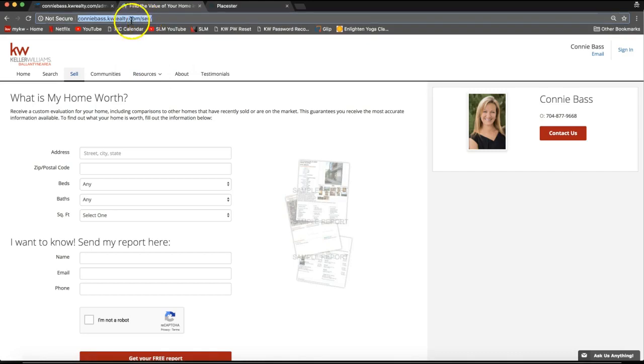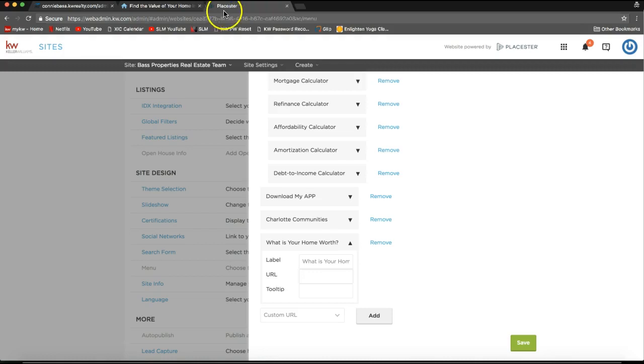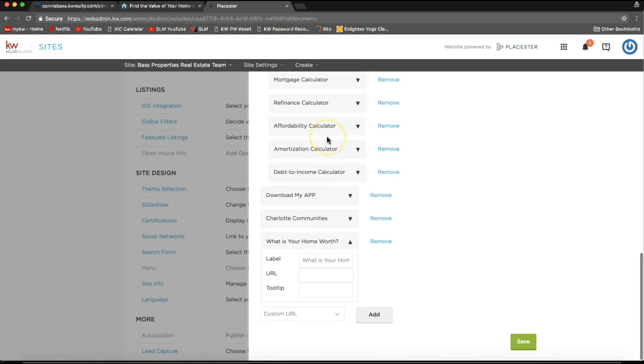All right, so from here, now that I have this URL copied, you should have multiple tabs open on your browser, so you'll need to switch over to the tab that says Placester. And it should take you where we were working on that Placester menu. We had the label, which is what is your home worth, or that can simply be sell if you would like. Now in this URL box, you can right click and select paste to paste in that URL that we just got from your eEdge website.